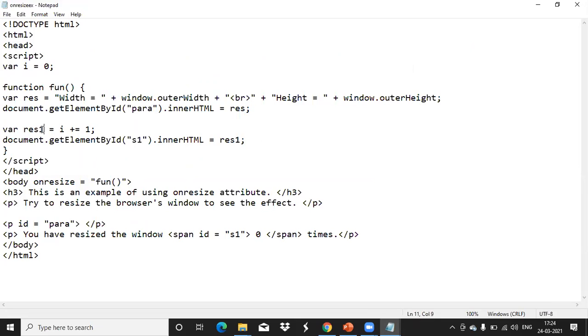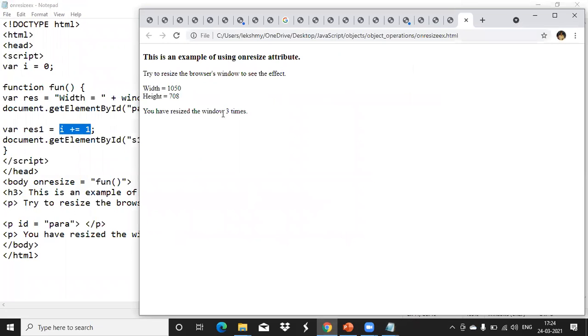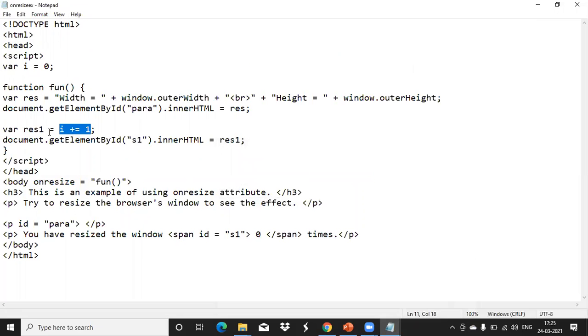Now one more variable, that is res1, in that the i value is incrementing by 1. So in this window we are getting this number: how many times that window is resized? 1 time, 2 times, 3 times, like that. It is showing that count value using i equal to i plus 1, but instead of writing that, the shorthand method only we used here. Now res1 is a variable to store the count value. That also is displayed here. Okay.